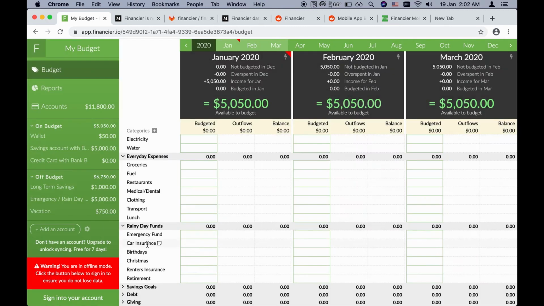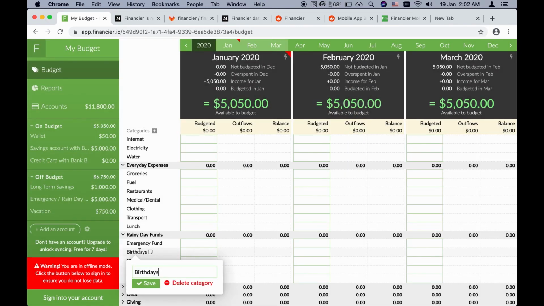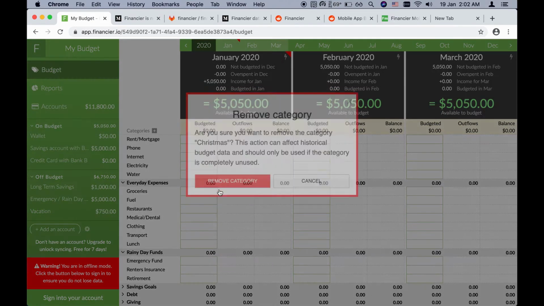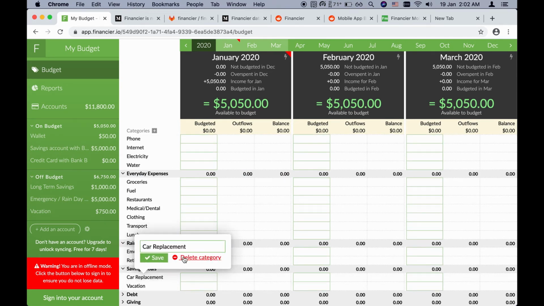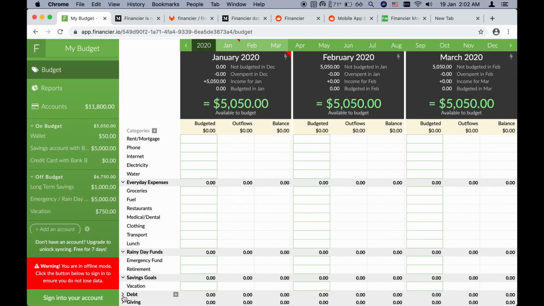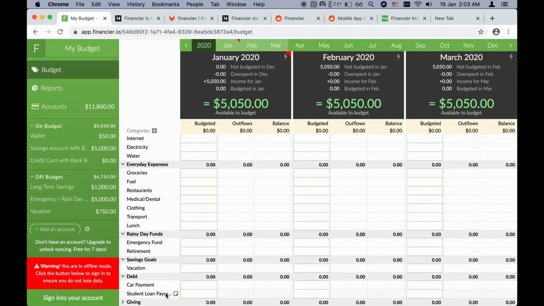In my case, I have rainy day funds for my emergency fund and my retirement fund. Next, we budget for any savings goals that we have. In my case, I'm saving to go on vacation. Finally, you should budget for any loan payments you have. So create the necessary categories there under the debt category. If one of those top level categories is not relevant to you, you can just delete them.